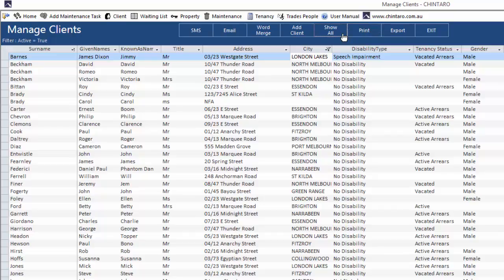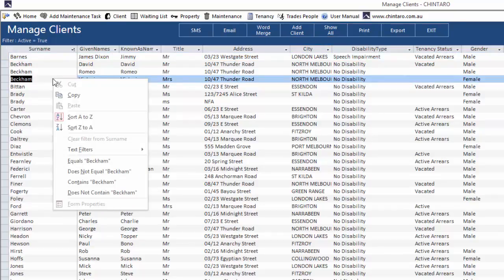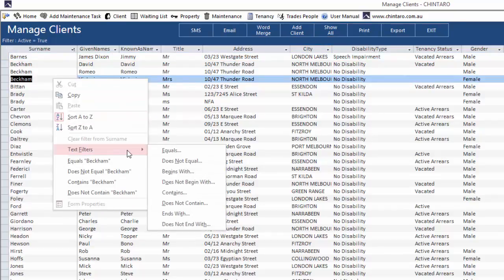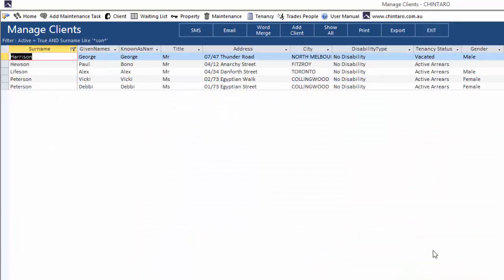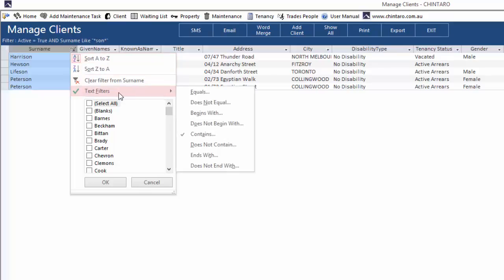Now, let's have a look at a few more ways to search. Another useful text filter is the Contains filter. Once again, if we right-click on any of the entries in the surname column, we bring up Text Filters and go down to Contains. Here we can search the letters S, O and N to bring up the Petersons, as well as anyone else with S-O-N in their surname. These are just two of the available text filters, and all of the text filters can be used on any text-based field, any phone number, address, date, tenancy status, or even a CRN number.